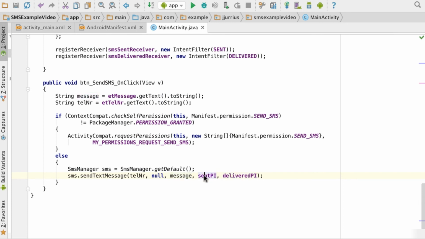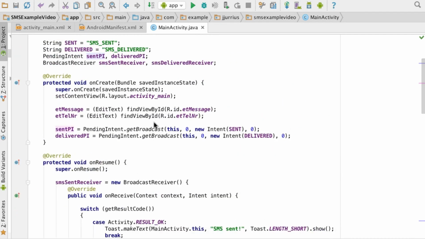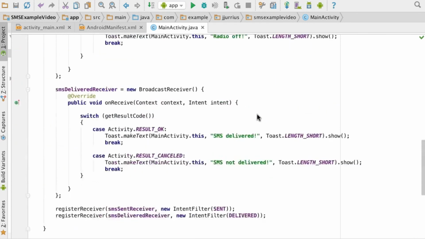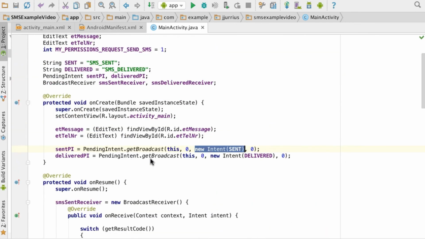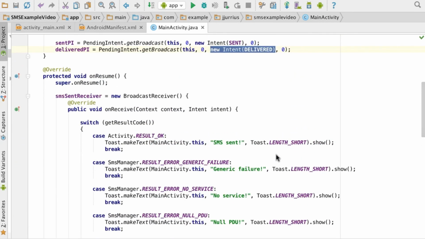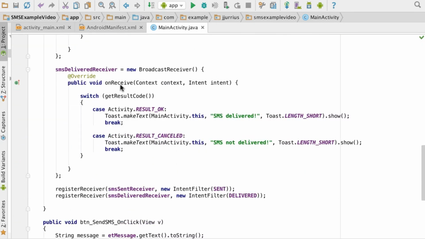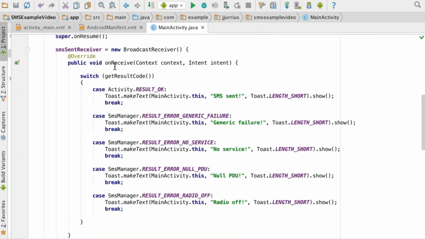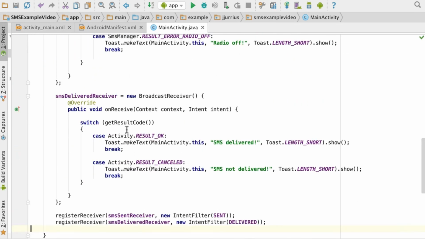So if the sent part of the message is done, it activates the send pending intent, which shouts out sent. If delivered is done, it activates delivered pending intent, which shouts out delivered. And these two, SMS sent receiver and SMS delivered receiver, will be registered in order to listen for those two messages. If those messages come through, then it will activate their respective onReceive methods.